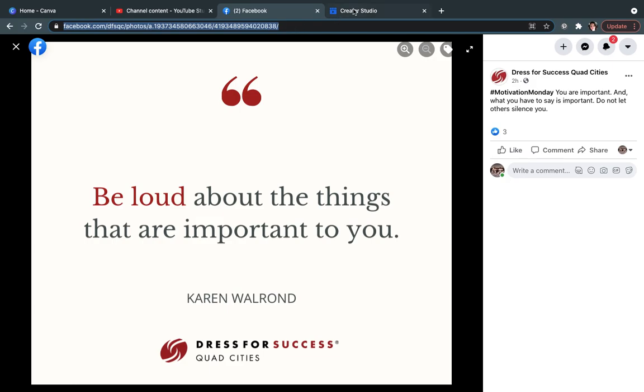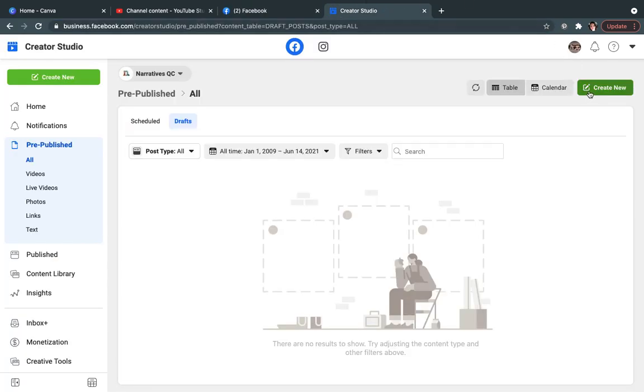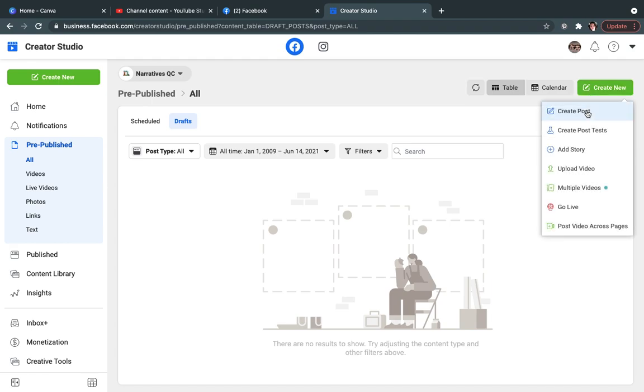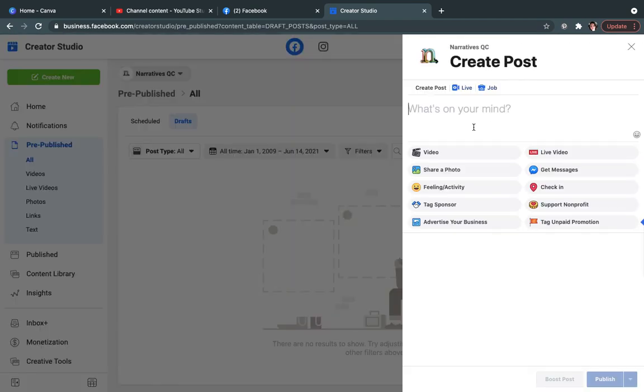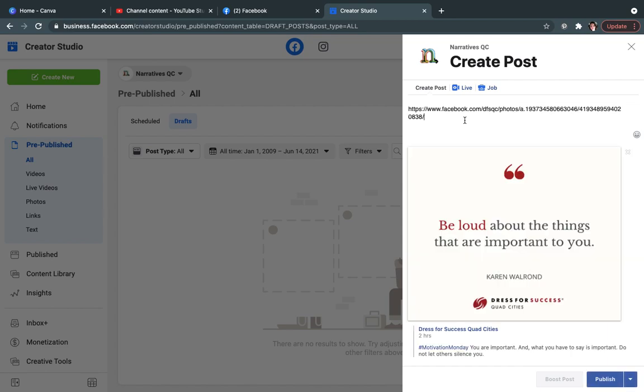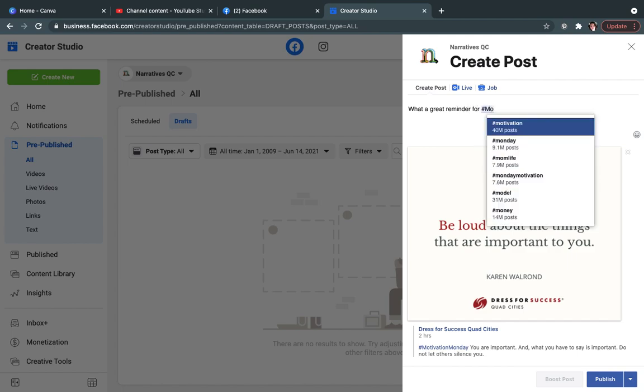So you've copied it. You're going to go, again, to create new. We're going to create a post. It showed up, and I can just get rid of this because I don't want that. And it stays. And then I can say something along the lines of, what a great Monday. They called it Motivation Monday. What a great reminder for, and I'd use the same tag they're using.